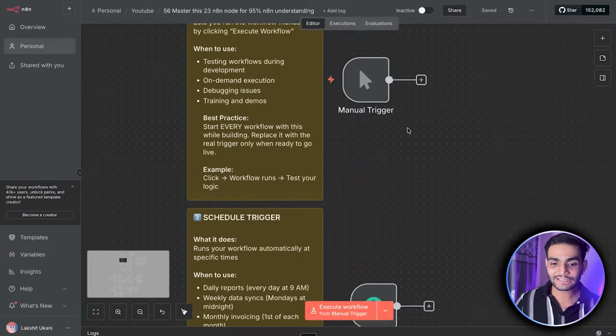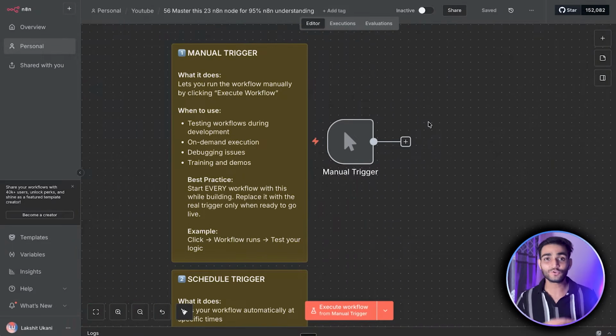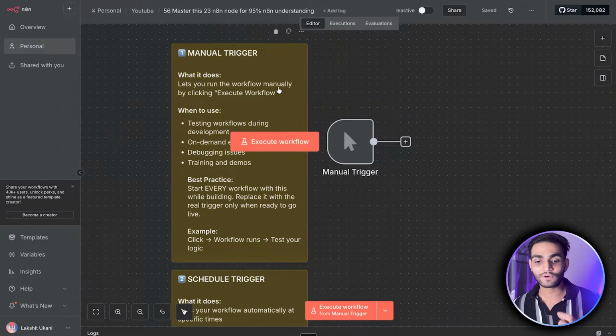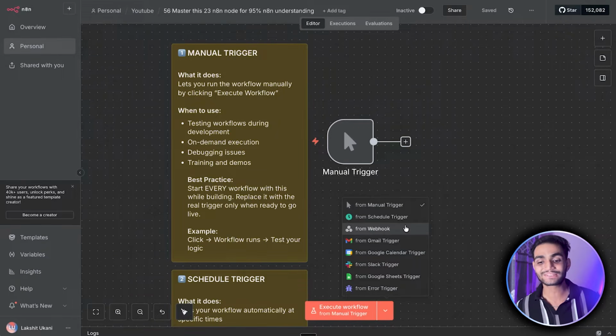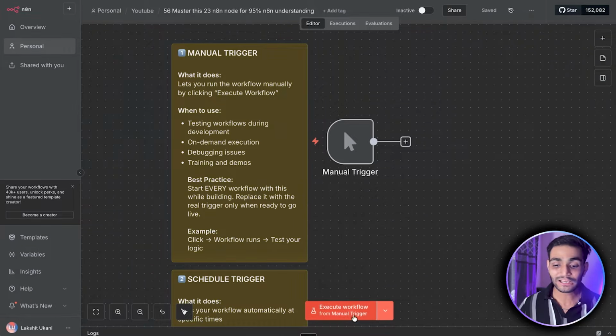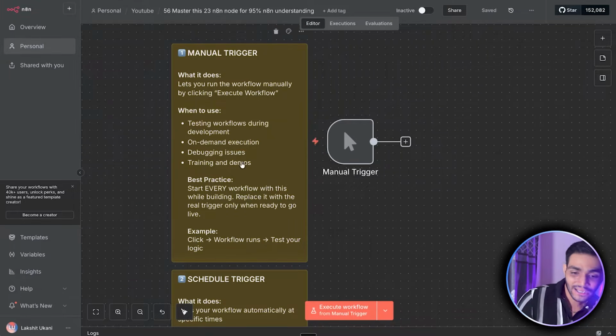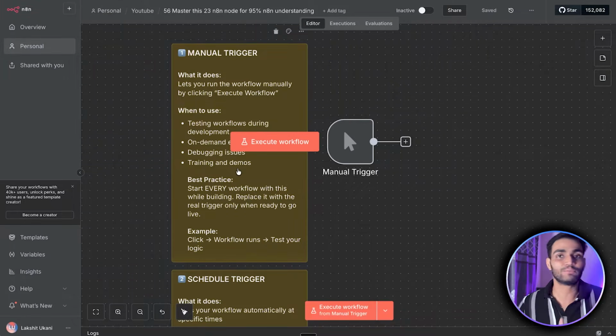The first trigger is the manual trigger. It's a trigger you can use while testing the workflow. It lets you run the workflow manually by clicking Execute Workflow. At the bottom, you can see this button. From here, you can select any trigger which you have, so if you have a manual trigger, you can select that, and if you click Execute Workflow, it will start executing the workflow. It is good for testing and on-demand execution, and it can help you debug issues, and for training and demo purposes.